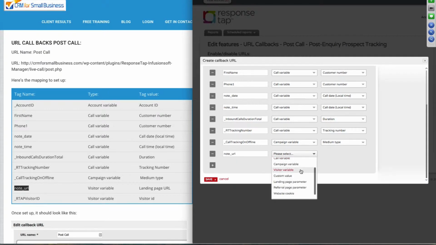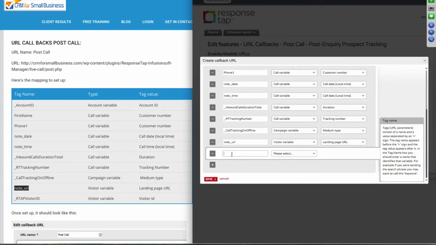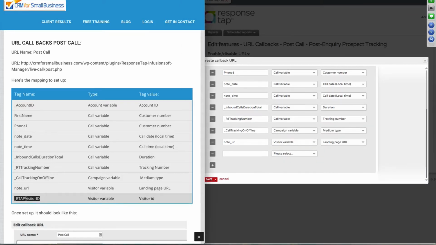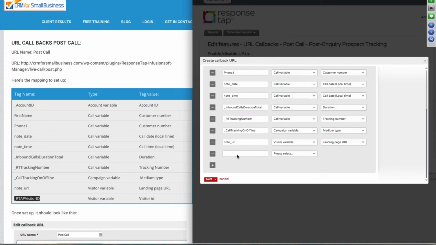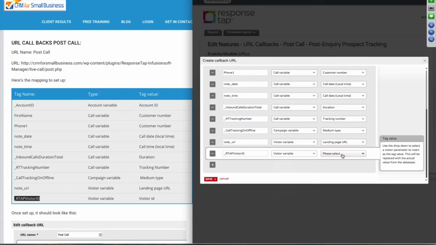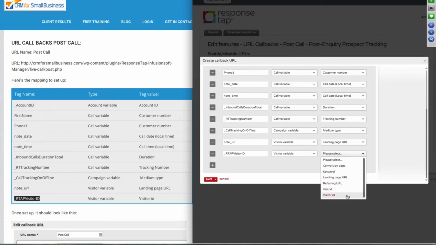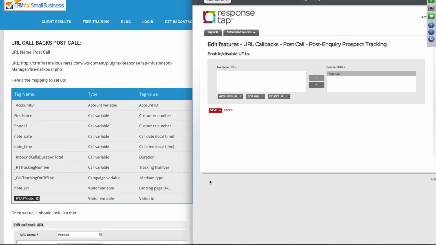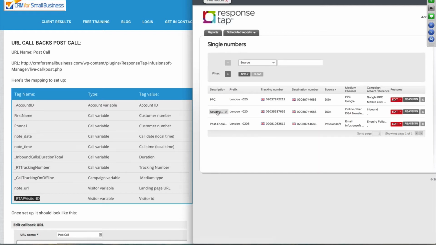Then this information is also required for the note URL. That determines where it goes in Infusionsoft. That's the landing page URL. And then we've got a visitor ID, and that's a visitor variable, and that's, if ResponseTap knows it, the visitor ID associated with that. So if we click on save there, then we've got our post call URL configured.